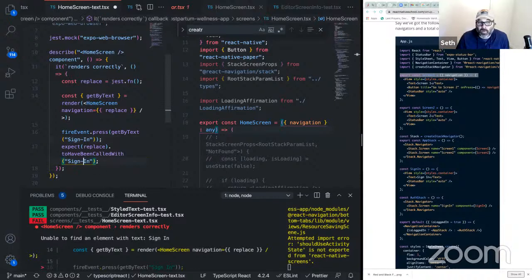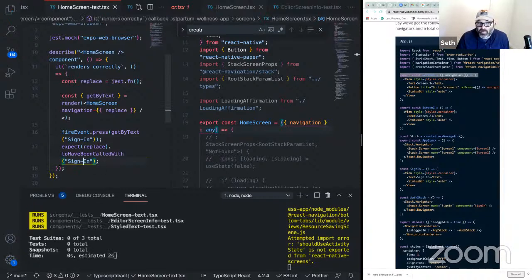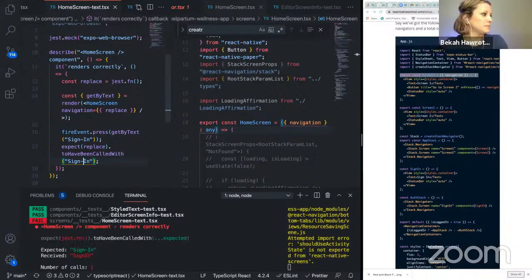And that's the component though. To have been called with, isn't that the component itself? So we don't need a dash on that, I don't think. Oh yeah, you're right. Yep.